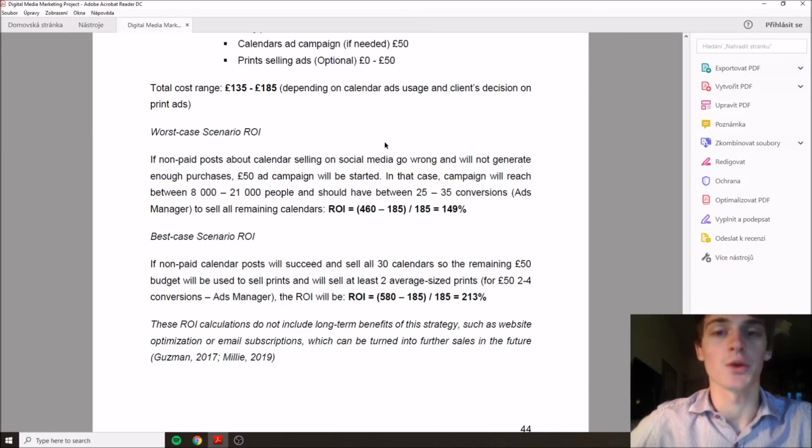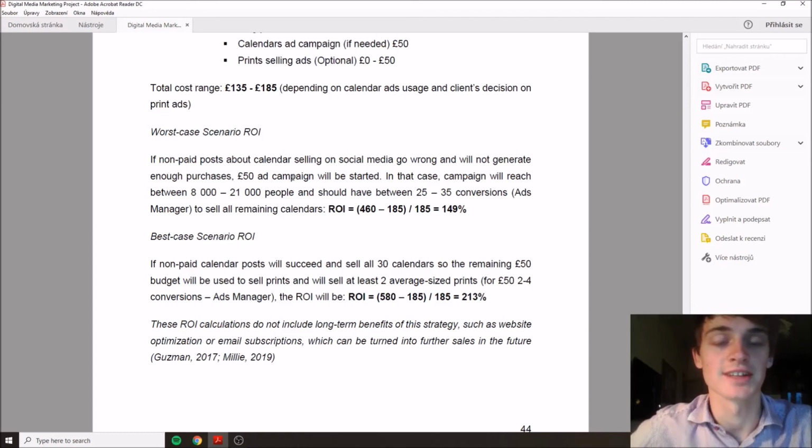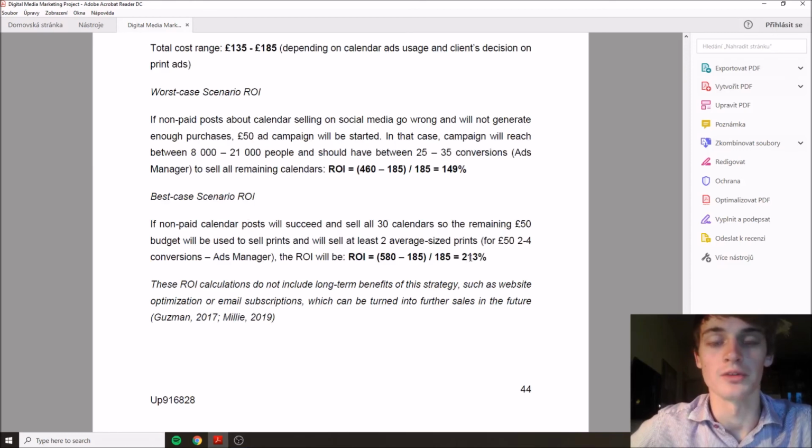However, those ROIs are quite estimated or average, so I decided to create a worst case scenario ROI and a best case scenario ROI. If everything goes wrong, the worst case scenario would be 149%, which is not bad considering only £200 would be spent. If everything goes as well as it possibly could, the ROI will go all the way up to 213%, which is even better. It also needs to be considered that some aspects of the strategy are long term, so they cannot be calculated, so the actual value of the strategy will be a bit bigger than the numbers I'm showing here.